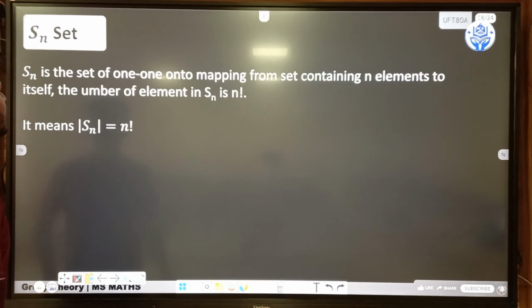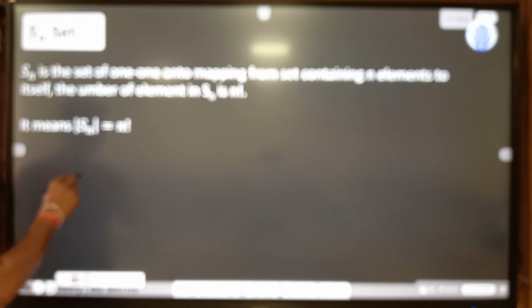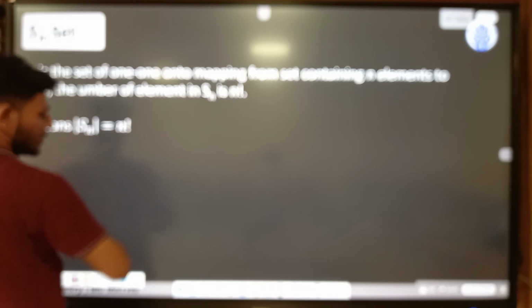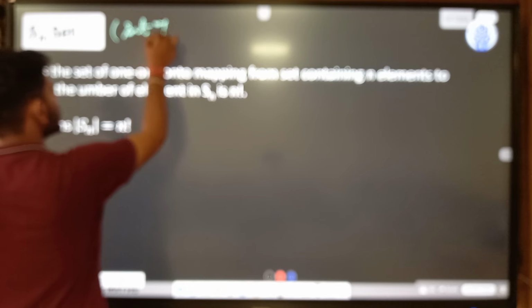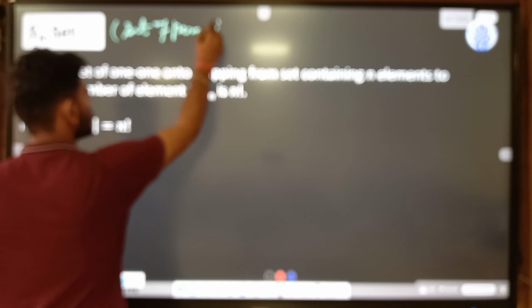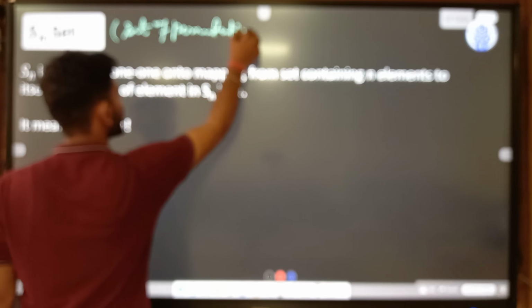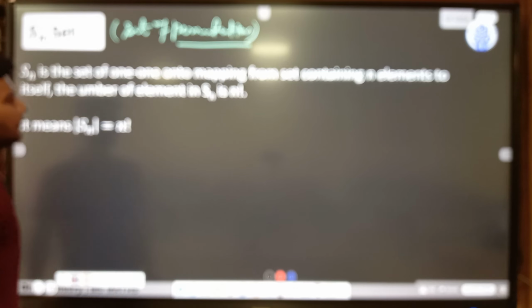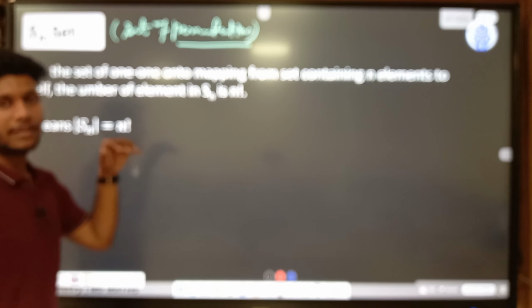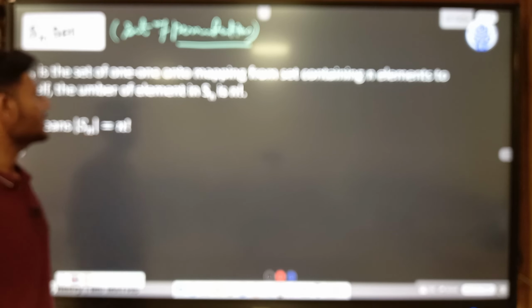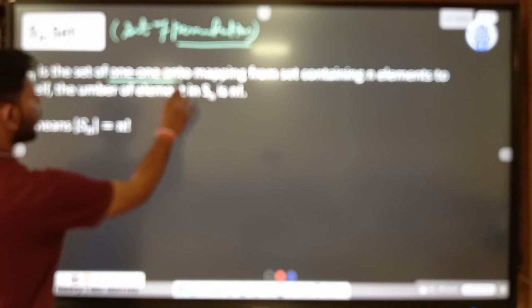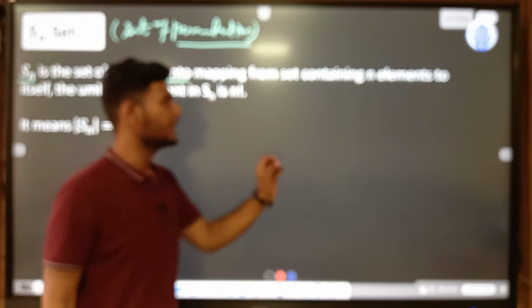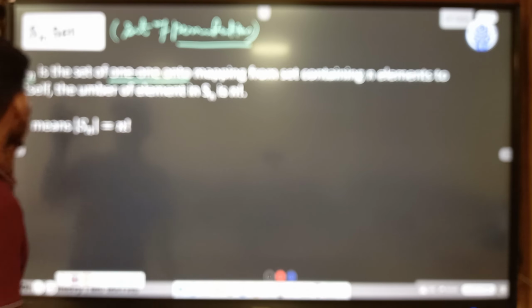So I'll start with the SN set. SN is nothing but the set of permutations. Now, what do you mean by permutation? I will explain that. First of all, what kind of elements will this set contain? SN is the set of one-one onto mappings from a set containing n elements to itself.